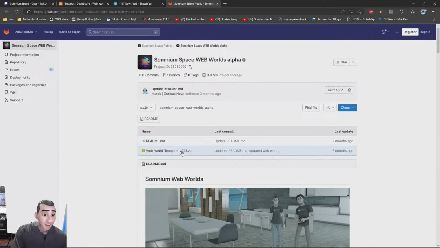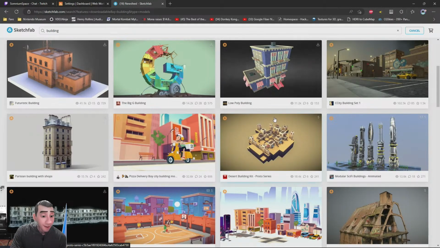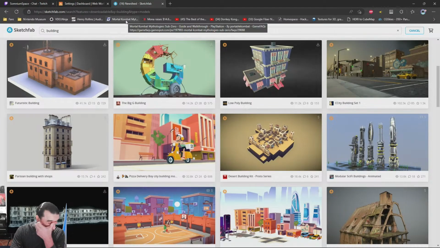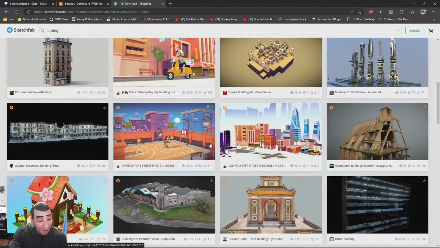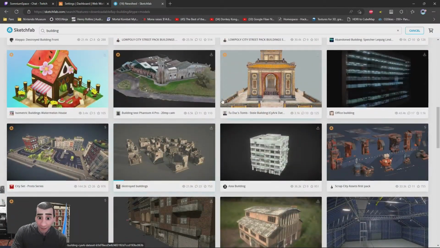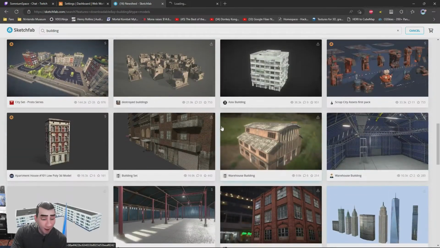So the first thing I did was I went to the Somnium GitLab and went to the Web Worlds alpha and grabbed the Web World template right there. And then I imported it into PlayCanvas, and now I am in the PlayCanvas editor. I need to give it a name now. But before I give it a name, I need to know what I'm making. I don't know what I'm making. So let's look at some of the stuff available on Sketchfab.